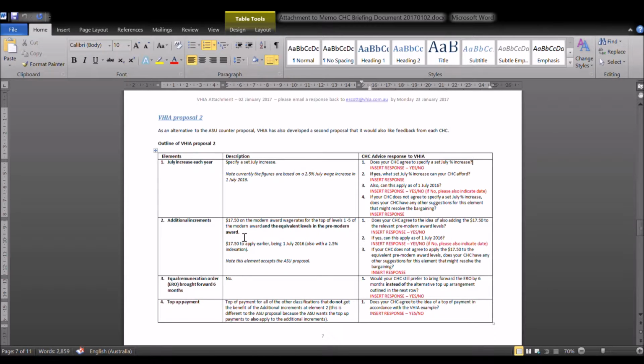Then we have the second element of the proposals. The ASU has accepted the VHIA Proposal 1 of the additional increments of $17.50 to apply only to those employees who translate to the modern award classification SACS levels 1 to 5. However, they want it to apply earlier in 2016. The original VHA Proposal 1 applied the increments as of 1st of July 2017.